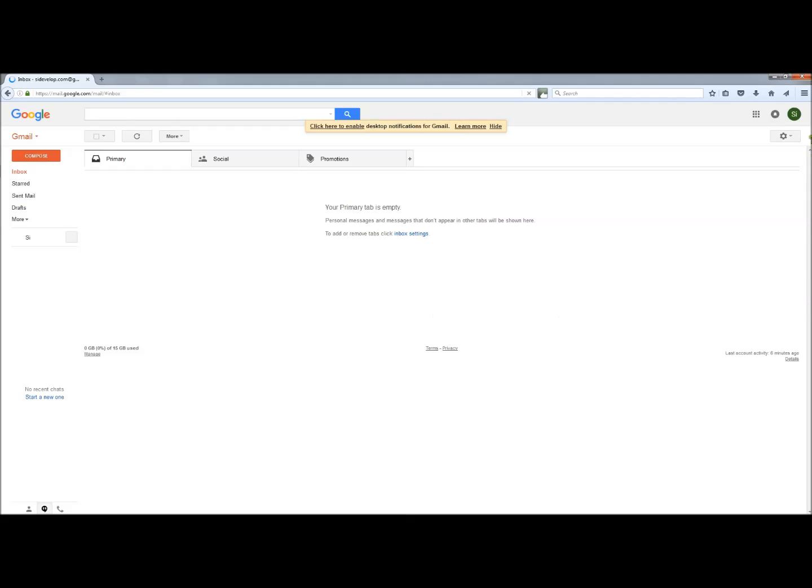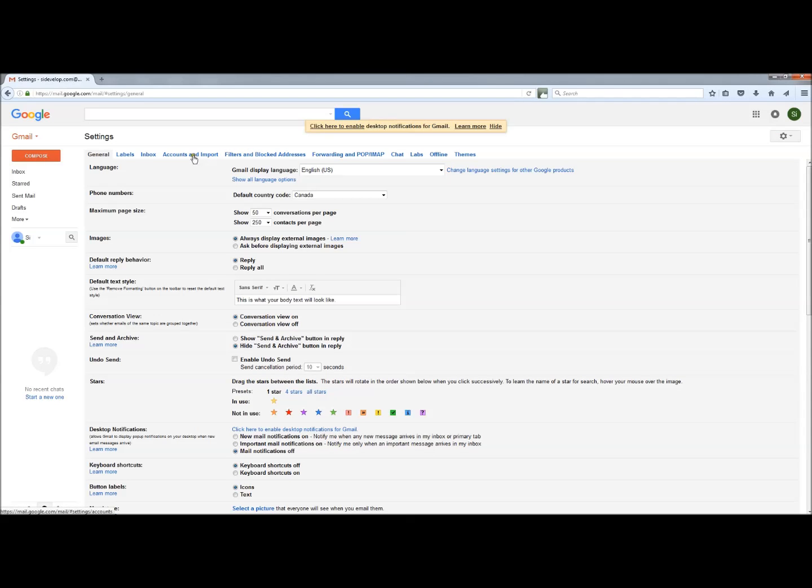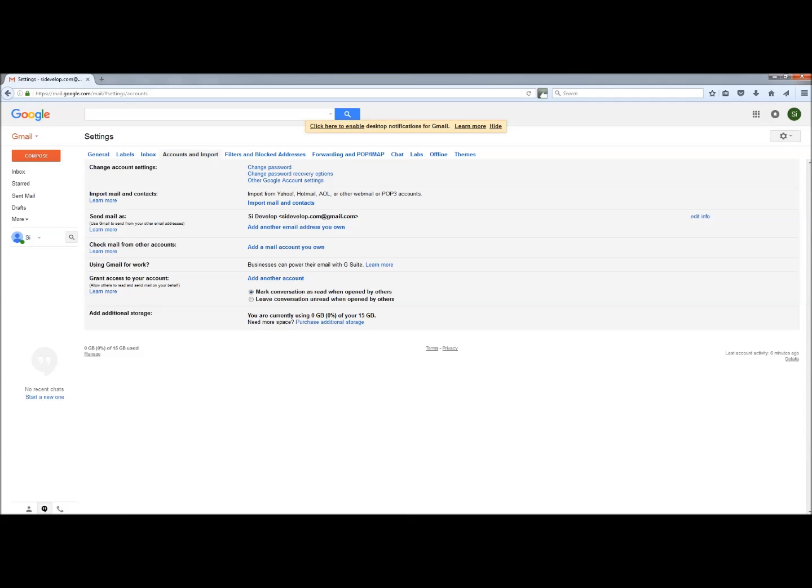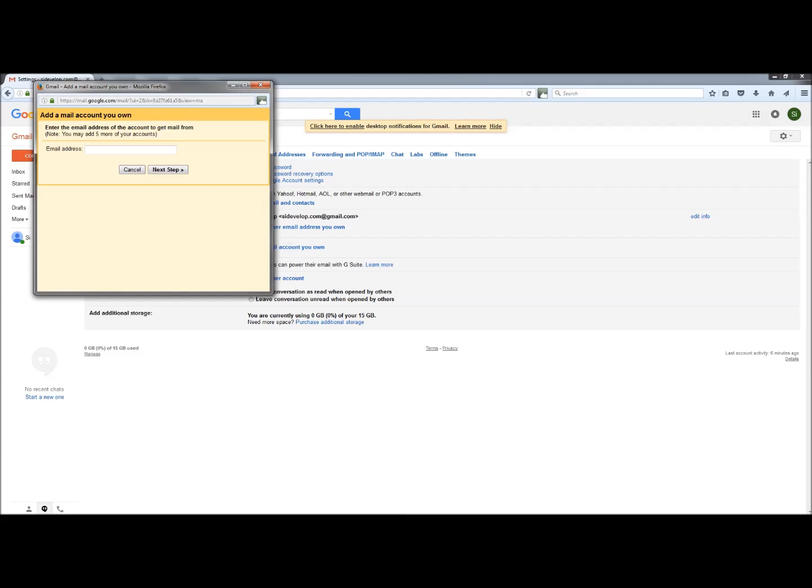Okie doke, once inside, you're going to head straight over to Settings, Accounts and Import. First, we are going to set up Google to check our POP3 email account. Right here, check mail from other accounts. So we'll go ahead and add our temporary example email in here.